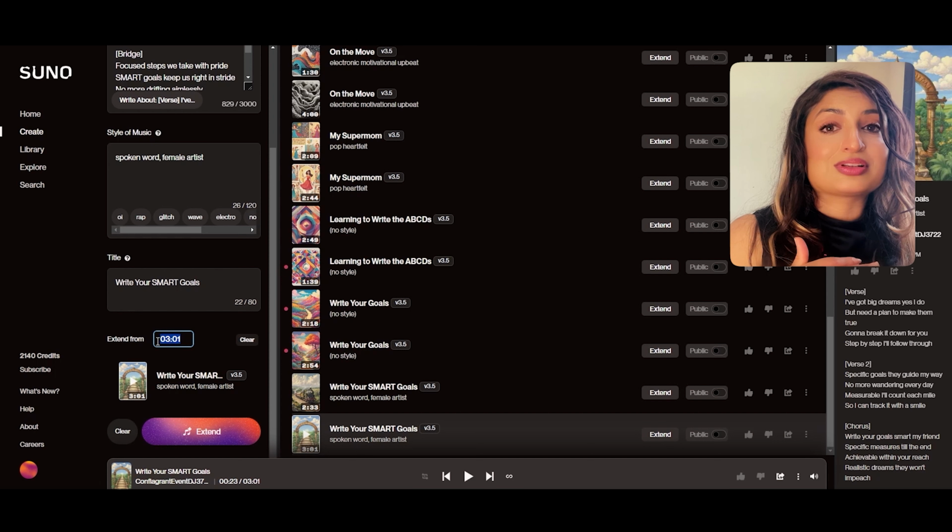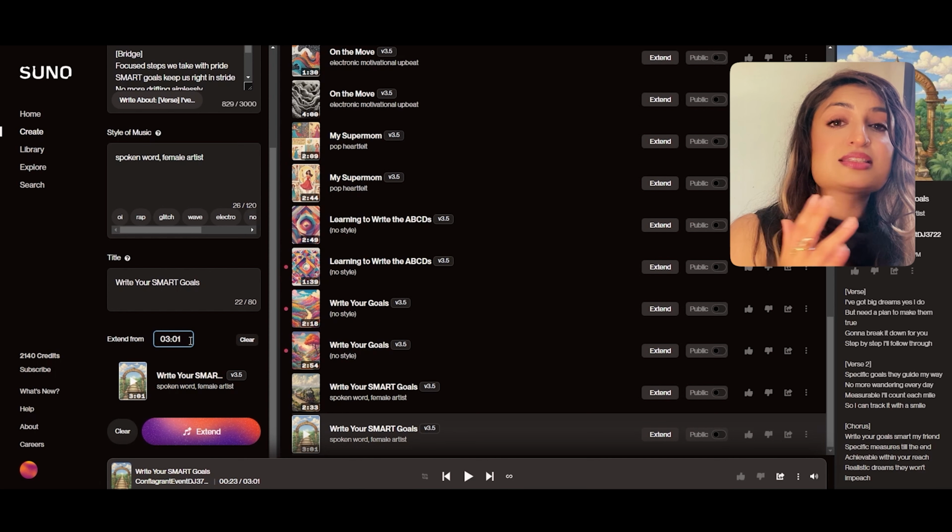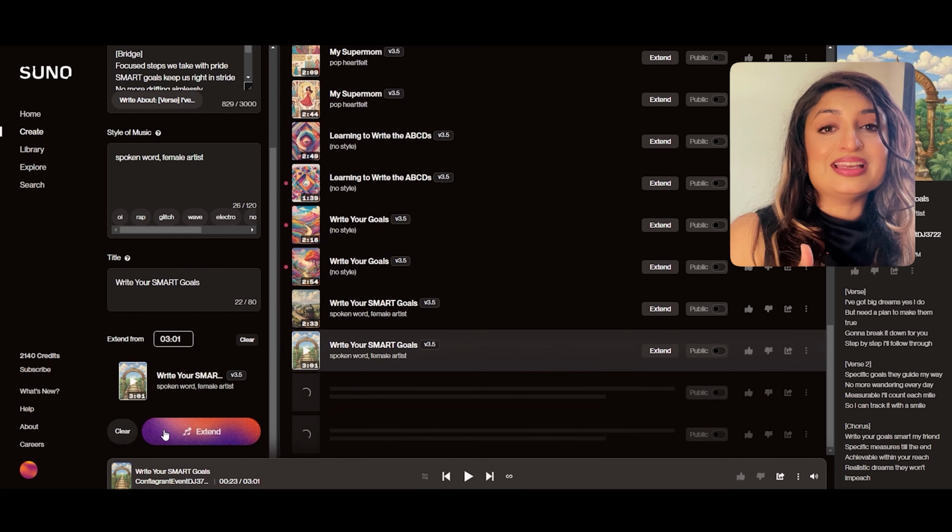The vocals will stay consistent as well. This section is important because you want to make sure you tell Suno where you want to extend it from, where you want the first version to end and the second version to start. Now when you click create, it'll create that second portion of your song.